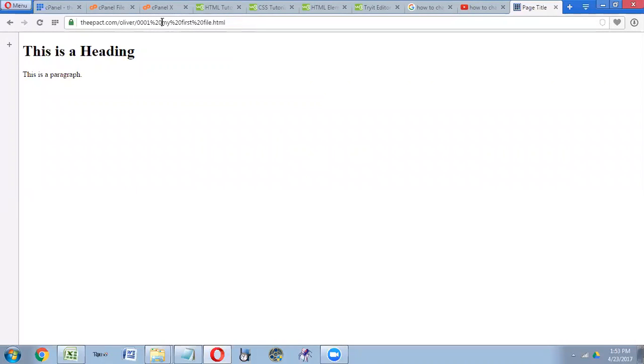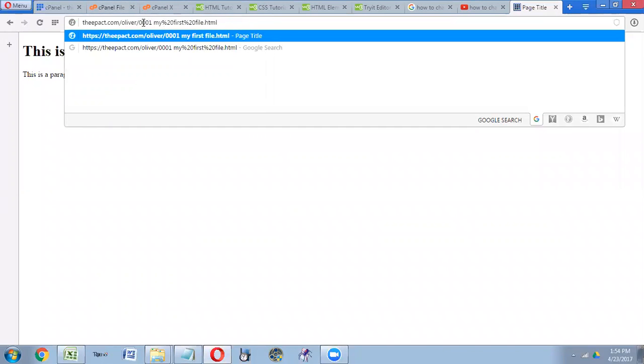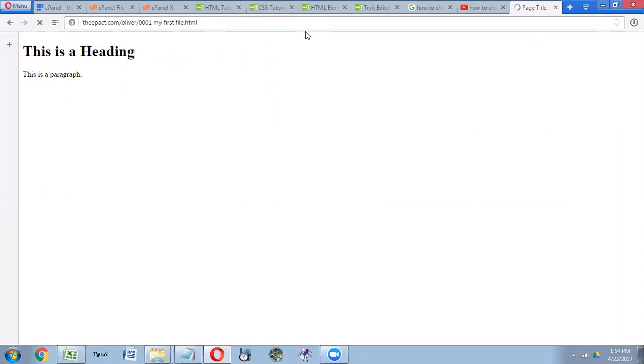And you will notice that the spaces are automatically being replaced by a weird symbol, and that's okay. Just type it with spaces. That's okay. Example, 0001 my first file.html. When I hit enter, notice how it looks will change a little bit. Yeah, it's adding a %20, but that's okay. Don't worry about it.